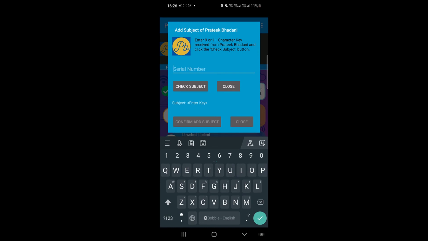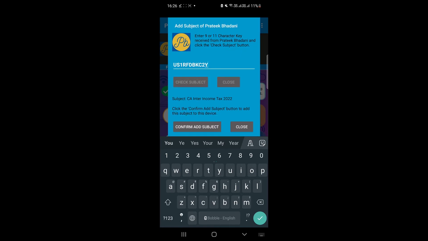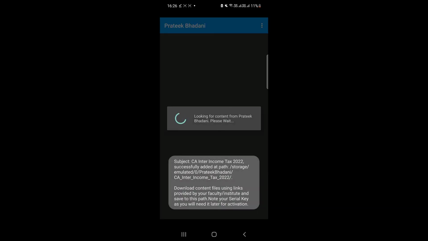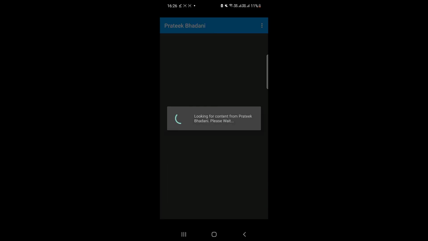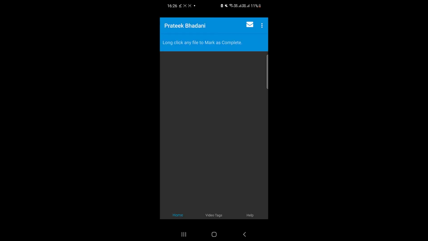Now it will ask you your serial number. You can paste your serial number here and then click on check subject. Okay, now the subject will come. Now click on confirm add subject. Okay, now wait for a few seconds. Okay, now the subject is added.